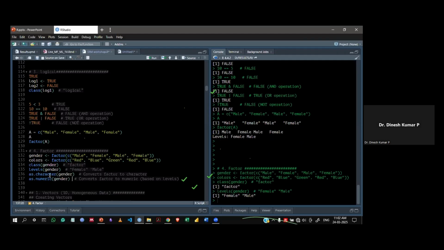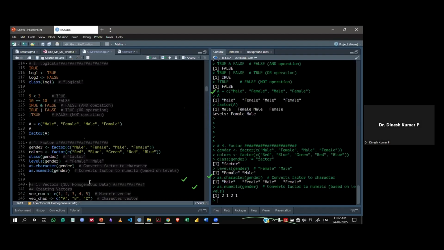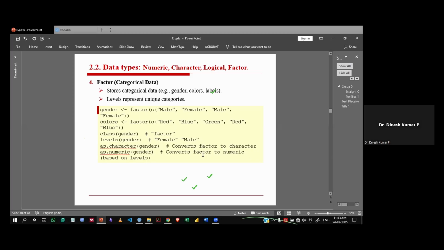As character means you are converting this factor into characters. Characters are these form. If you run this, you see the factor now again converted back to the character form. As numeric means, obviously what it will do, it will give a number to both the levels. For male, it will give 2 and female, it will give 1. And it is showing that entire gender in numerical form. So now we have seen 4 different data types.